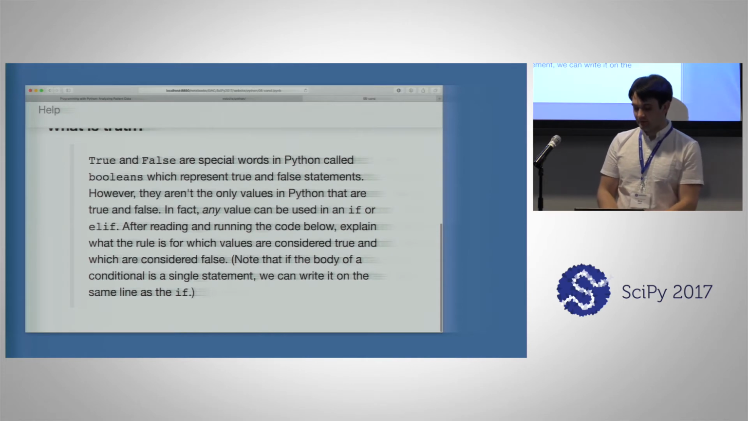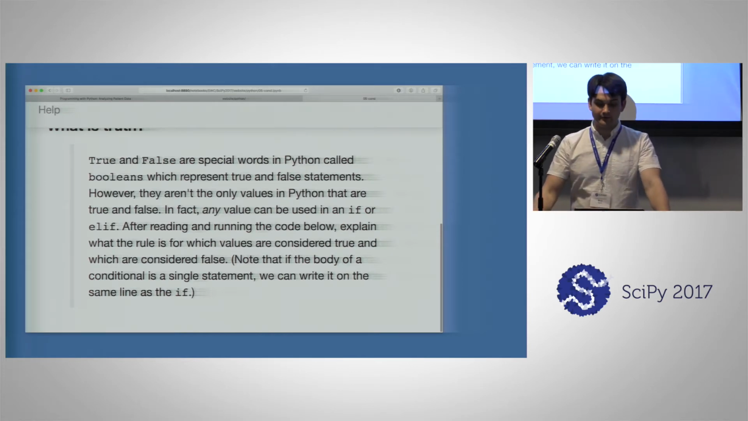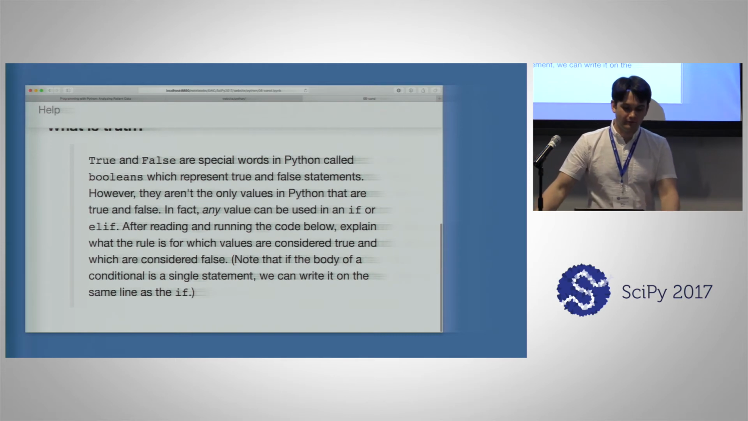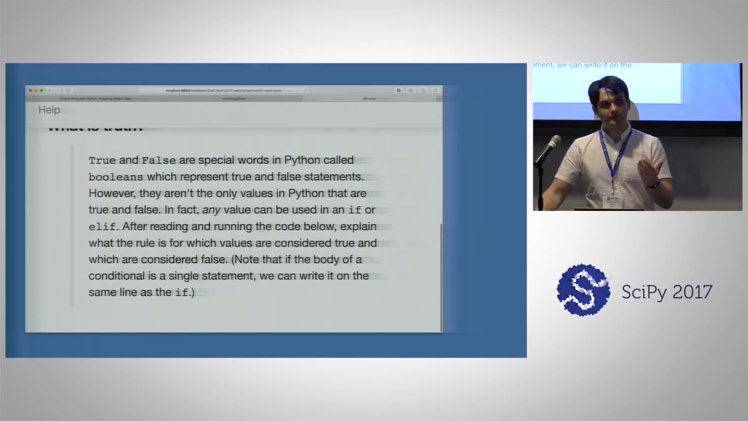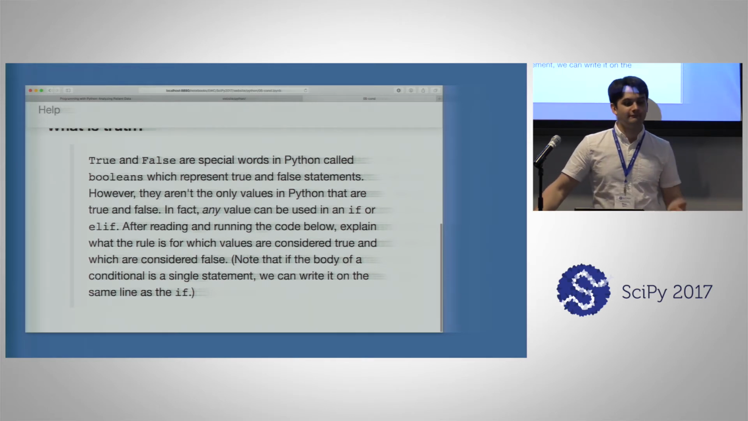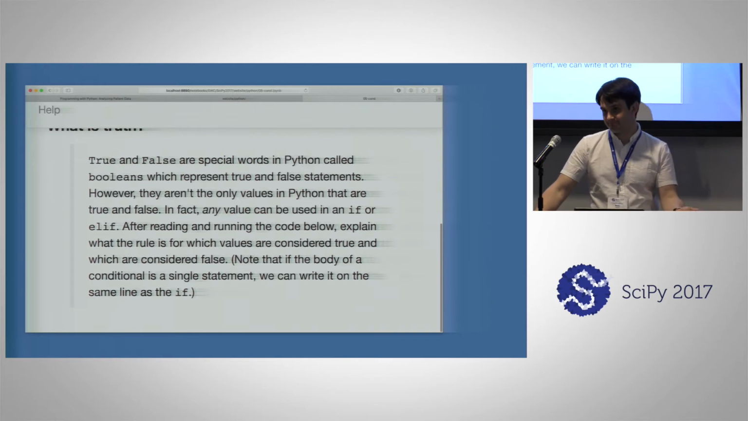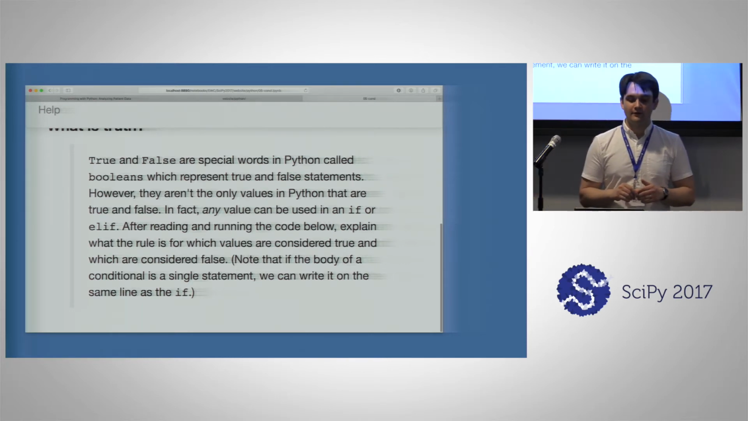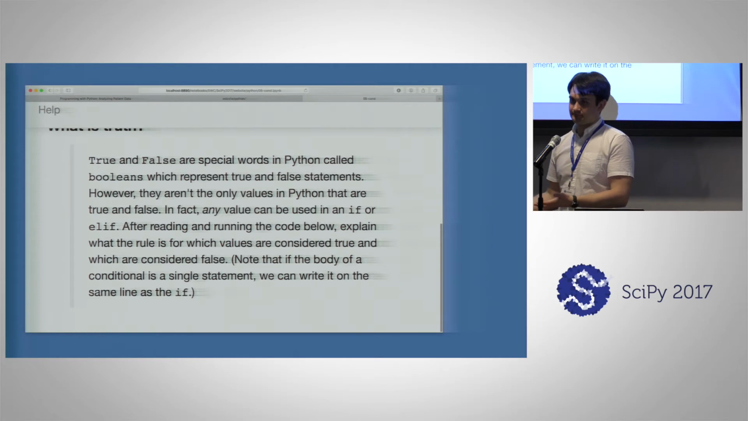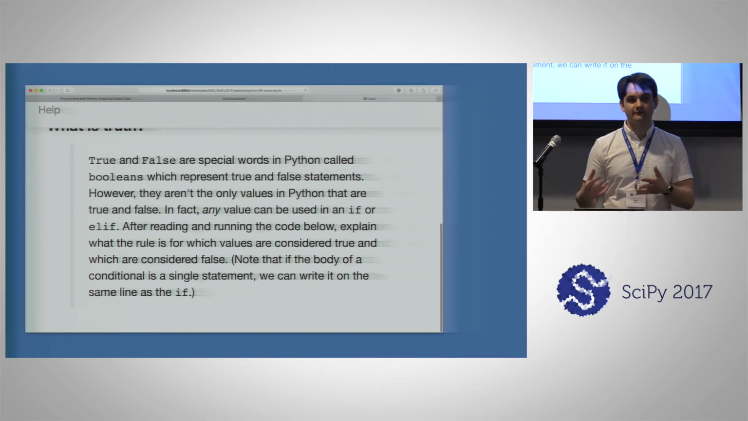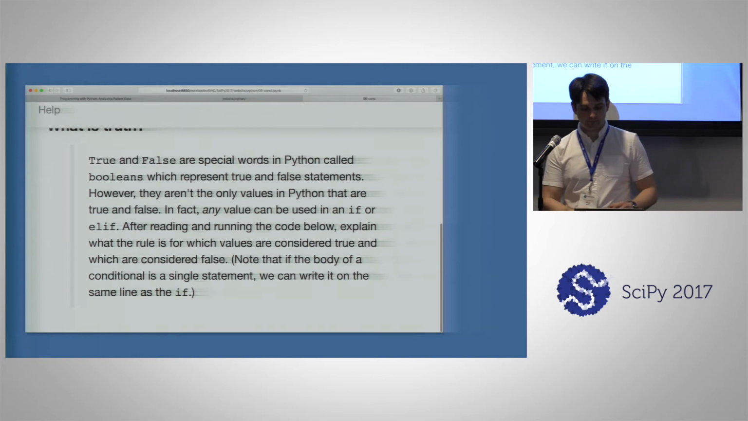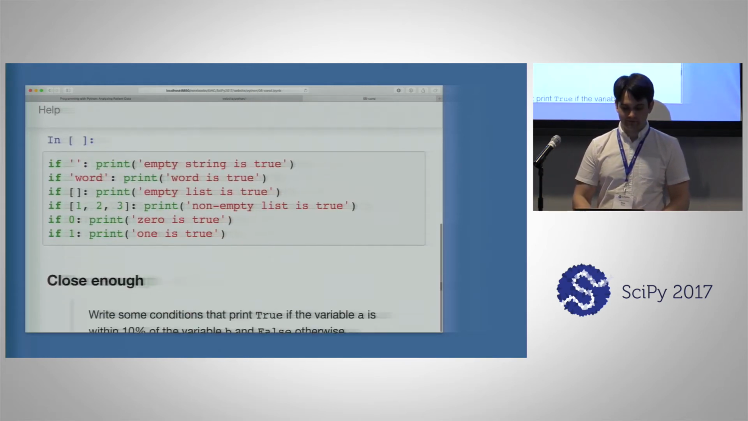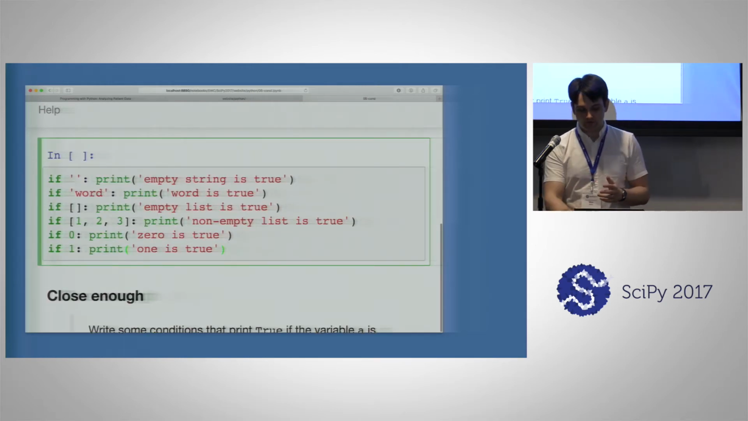Yes, but they are not the only ones that are true or false. You can check whether, for example, you can say if string. What would it mean? It would mean that the string has a non-zero length. You can say if list. It would mean that the list has some elements. And this is what they're talking about here.